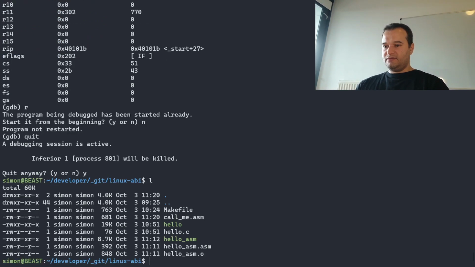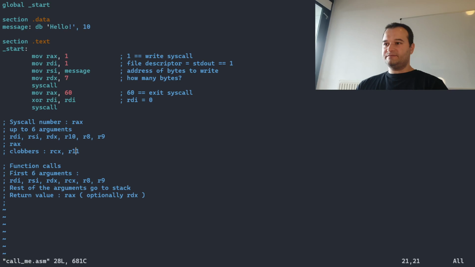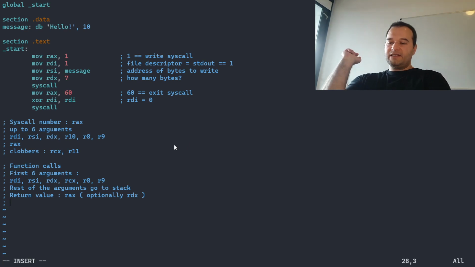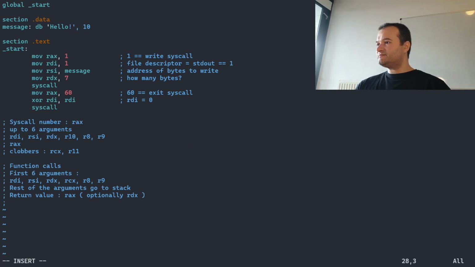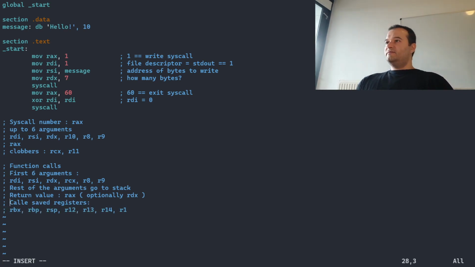Yes, we want to exit. Let's go back to our code. Okay, function calls. There are two more things here to know. So there are so-called callee saved registers. What does that mean? But first, let me copy paste it here so you can see as I am speaking.